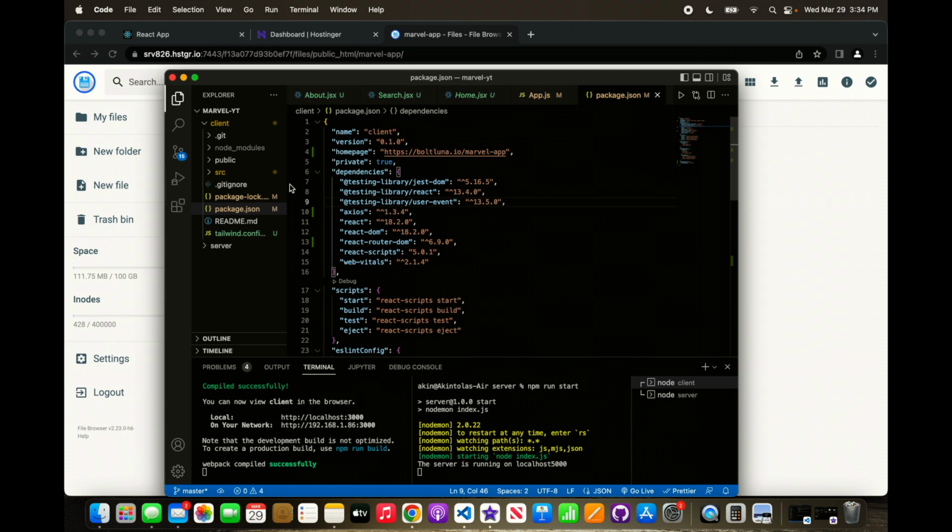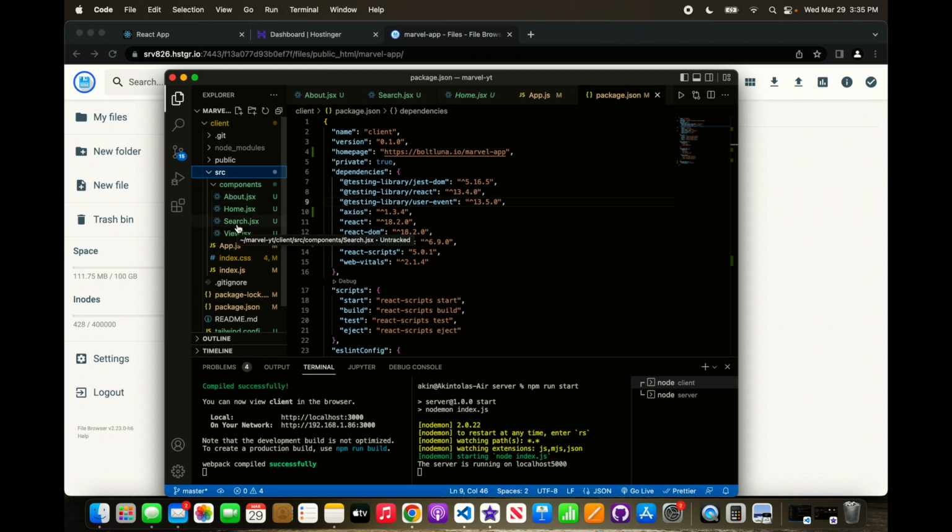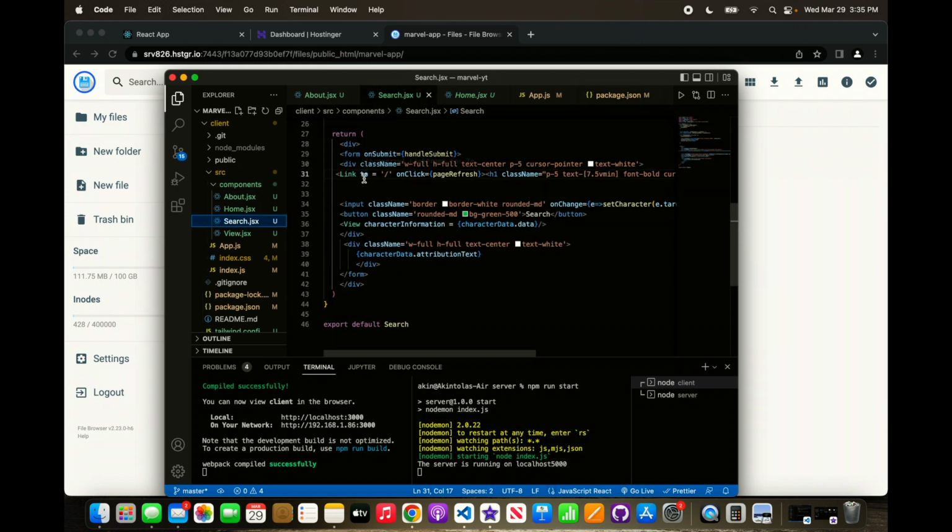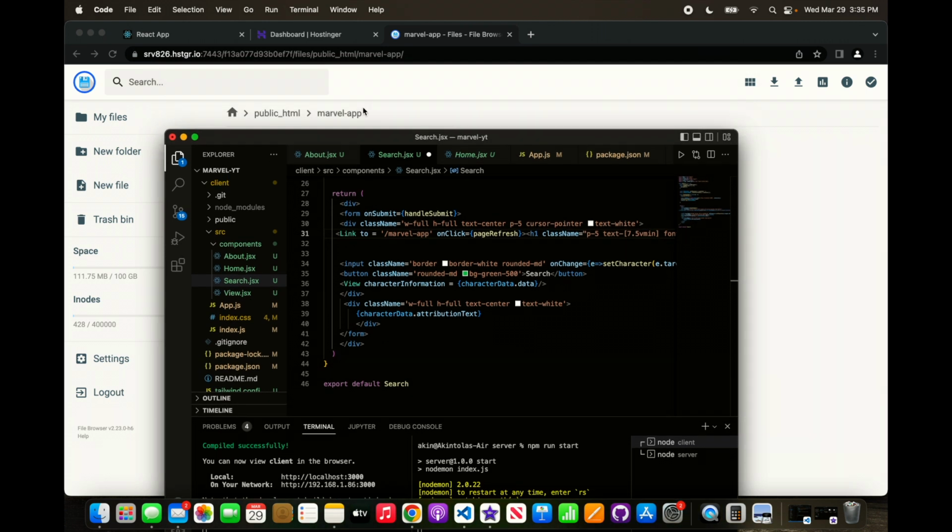And then lastly, let's go to components here. Not public, src. I don't know why I'm blanking. And then we're going to go to search. So you see here where it says link to, we're going to say slash marvel app. And that's because this is going to be your domain name slash this path, Marvel app. So whenever it loads up, it's linking to this Marvel app.